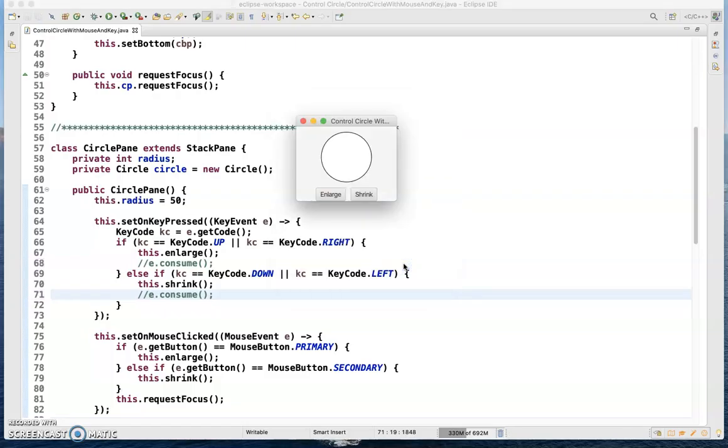Okay, so here I have my circle. Now if I hit the down arrow, you see what happens? That down arrow made this button active. And if I hit the down arrow again, it doesn't do anything. I'm hitting up and down, and it doesn't do anything. Basically, this panel lost its focus.